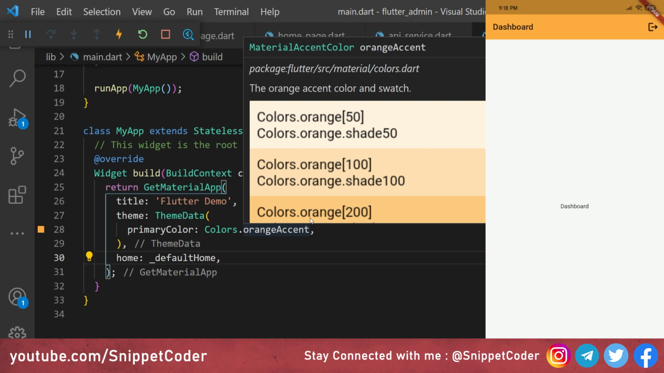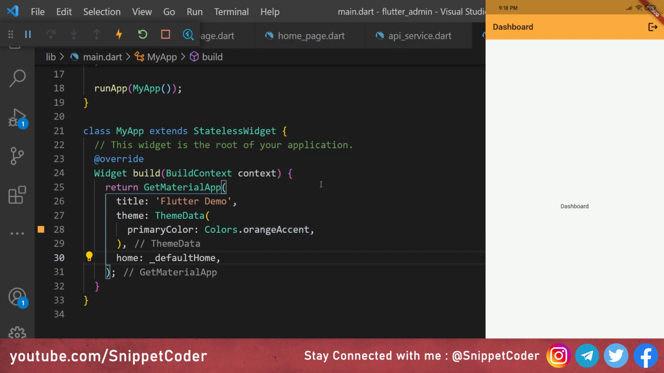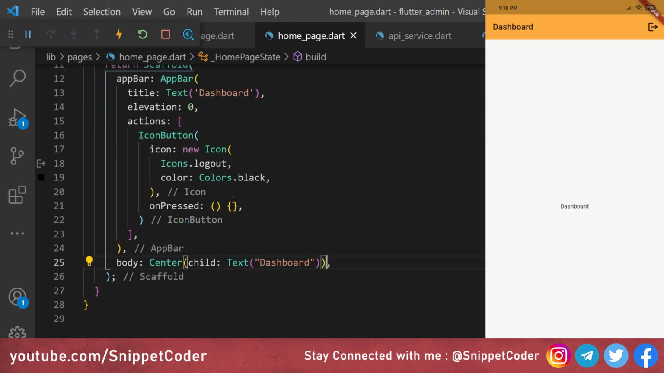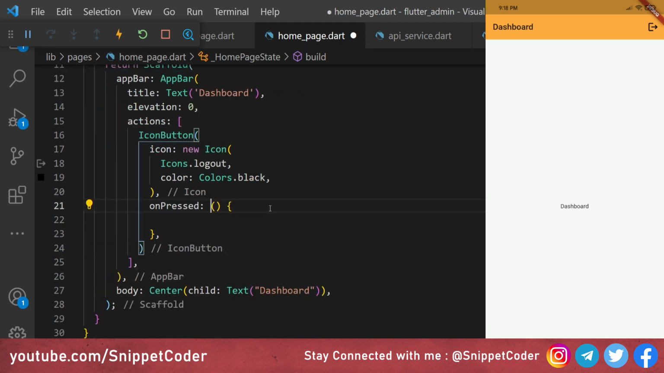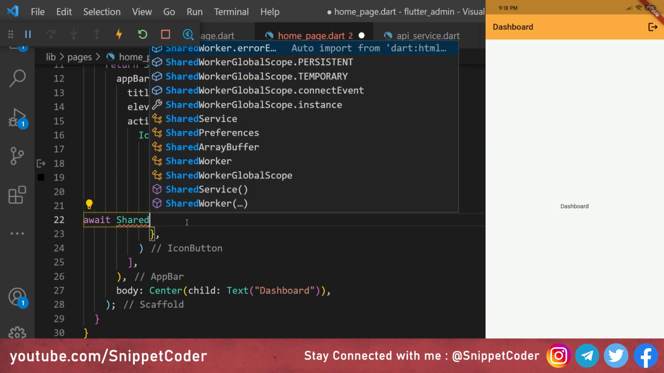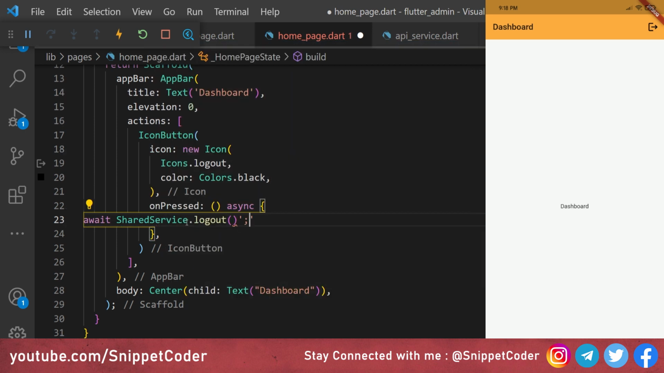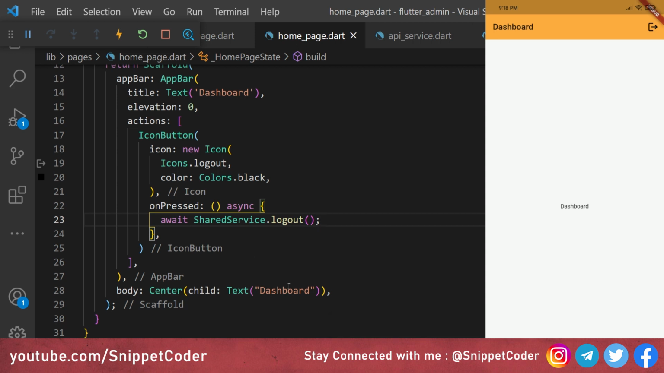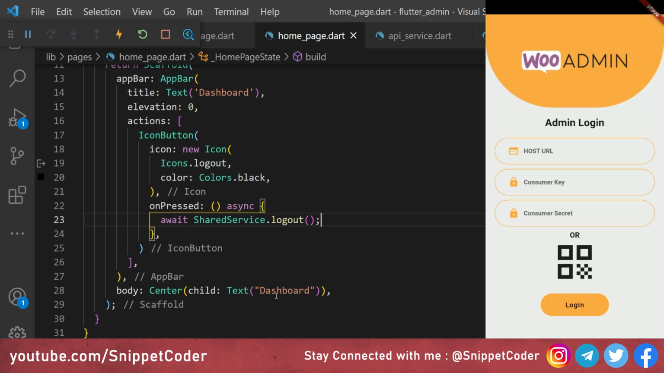Now we will do the last part of the video, that is the logout button. We will go here in the home page, we will call here, and make it async, and here we will have await SharedService.logout. Now if I click on the logout button, it will move us to the login page. So now we are on the login page.